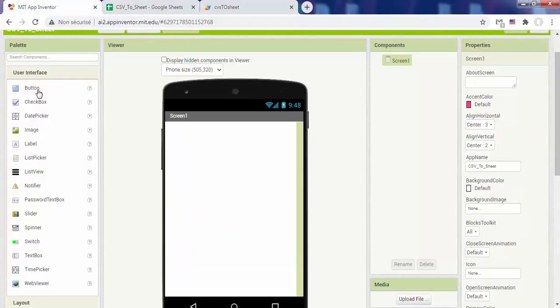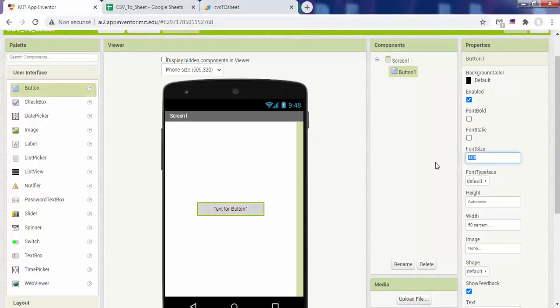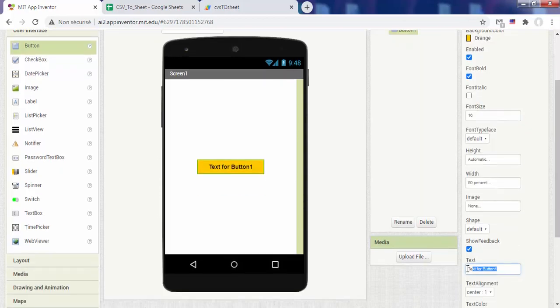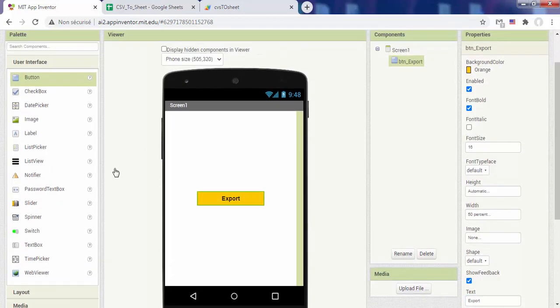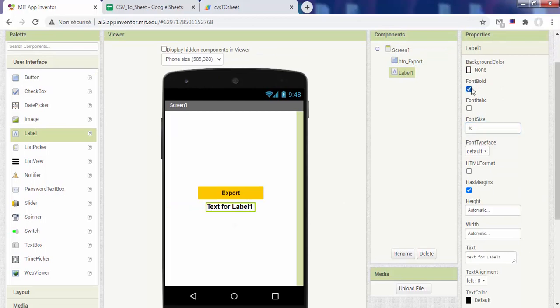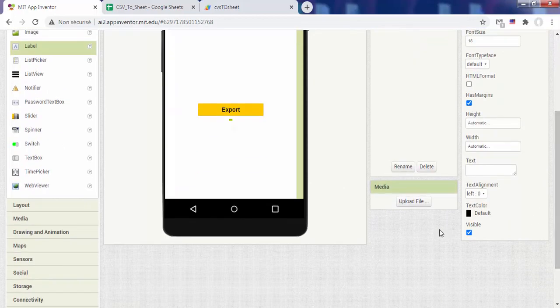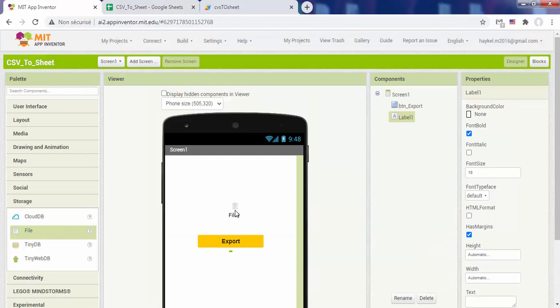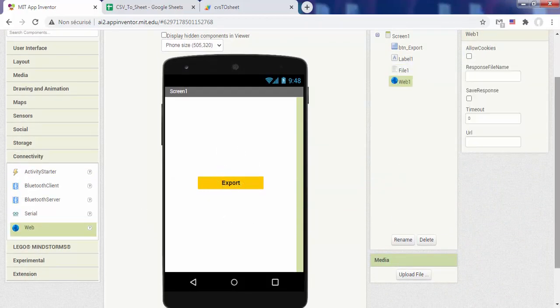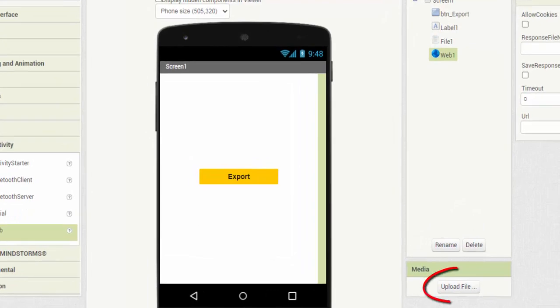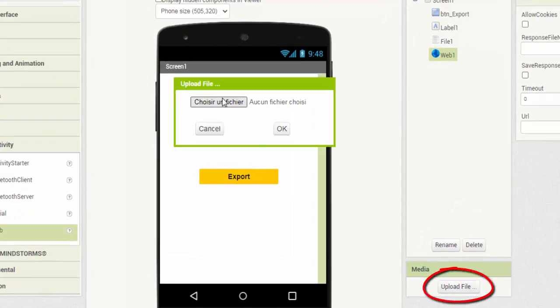Now in App Inventor, create an interface containing a button and a label. Also add the invisible components, File and Web. Then click this button to upload the CSV file.